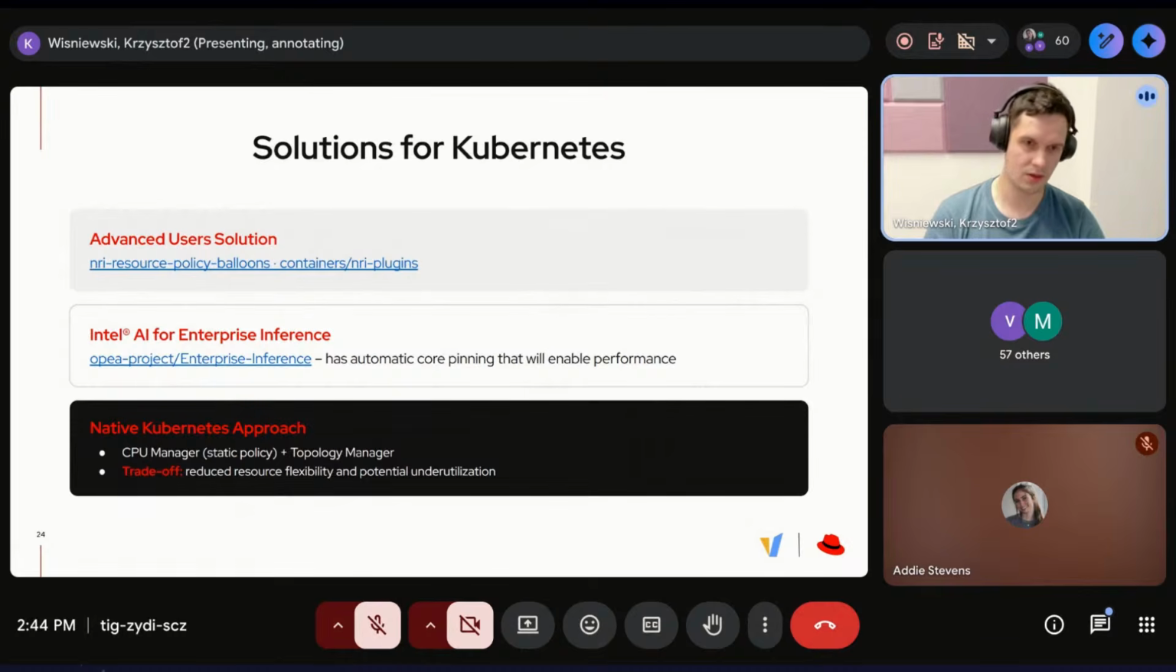Also, we have a whole solution for that: Intel AI for Enterprise Inference. It will automatically pin the cores for you. This is also a whole enterprise-grade solution, so with that you have authorization, and it will deploy vLLM for you, everything that you need to run vLLM on Kubernetes.